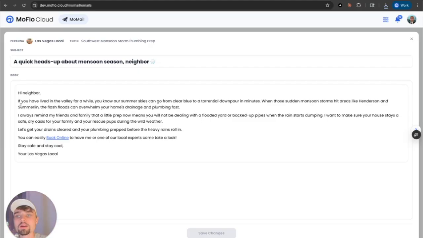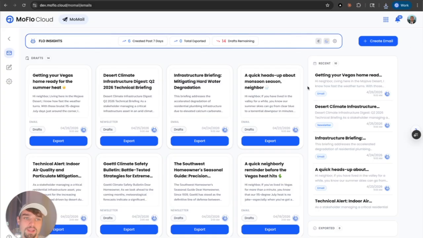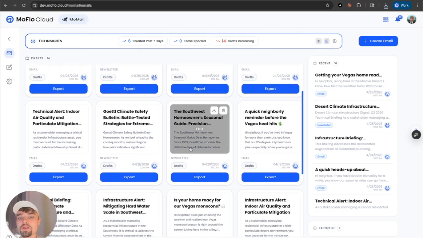So hi neighbor, if you've lived in the valley for a while, you know our summer skies can go from clear blue to torrential downpour in minutes. When those sudden monsoon storms hit areas like Henderson and Summerlin, the flash floods can overwhelm your home's drainage and plumbing fast, right? So it's really talking to you as a friend, stay safe and cool, you're a Las Vegas local. So it's really talking to you like an insider that truly lives here in our market.